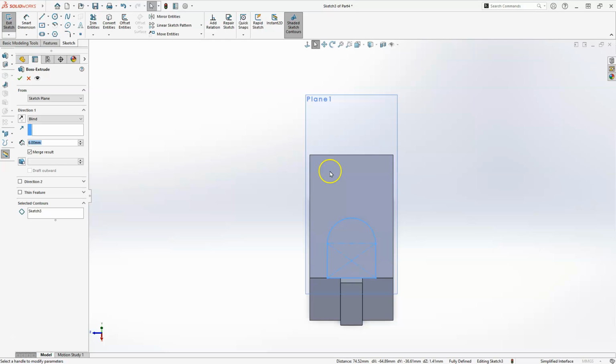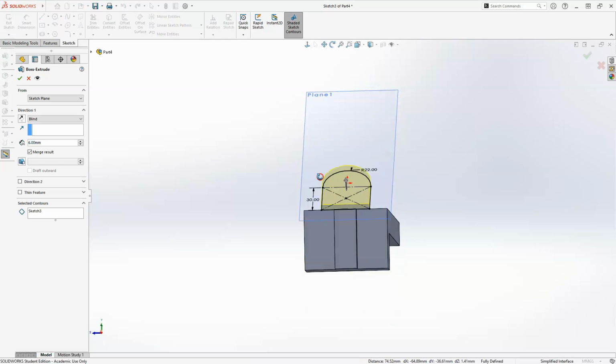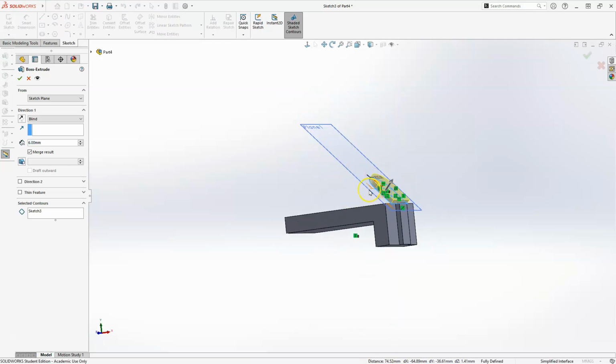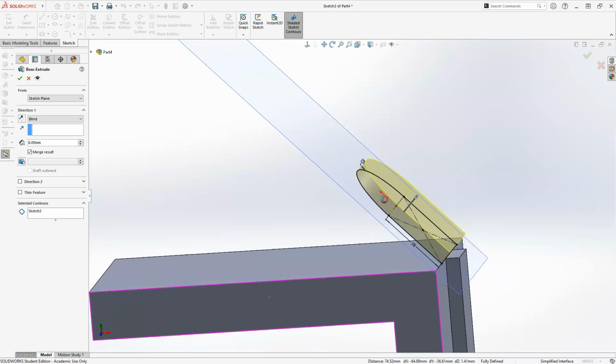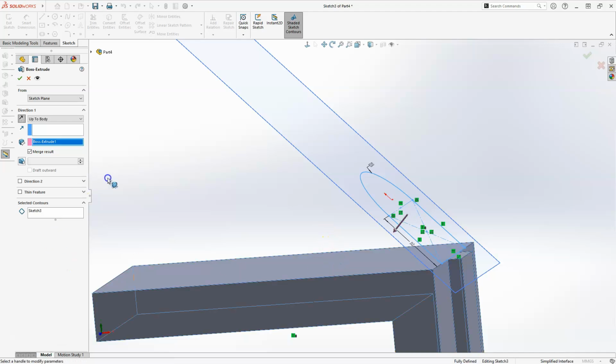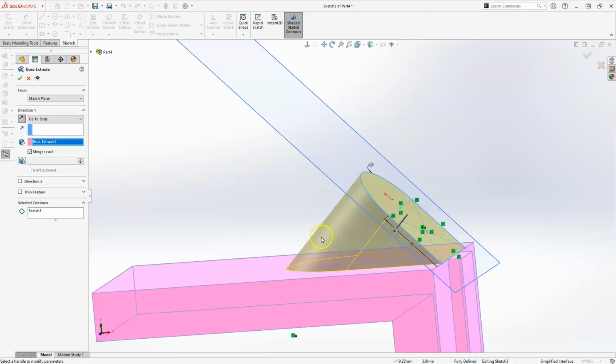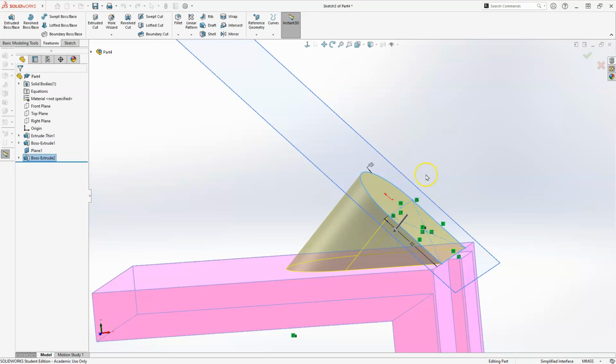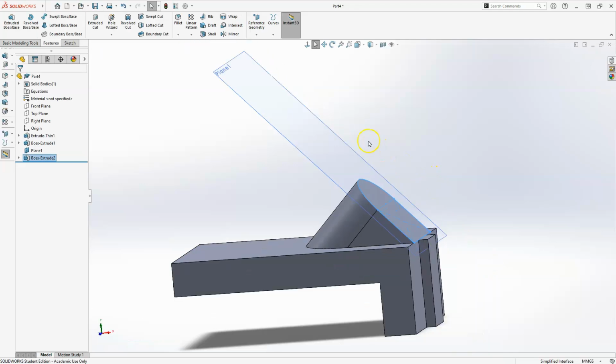It should automatically jump over to the extrusion, which it did. It found the profile for us. Now we don't want to give this one a distance. We want to make this one go to the body. So I'll select here in the direction. In the drop down, I'm just going to say up to body. And then I'm going to select this body here. And you should see that it should complete the rest of my 3D model there. I'll go ahead and hit the check mark here. And you can see that part is done, right?